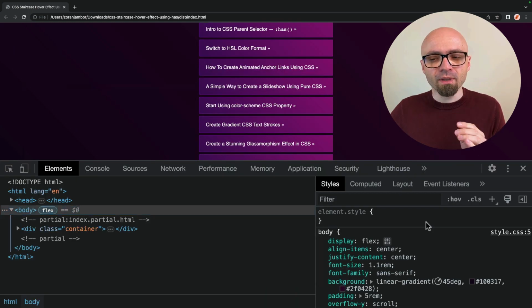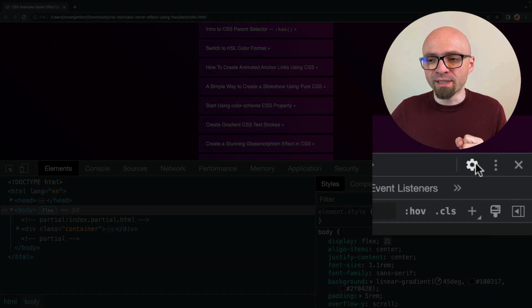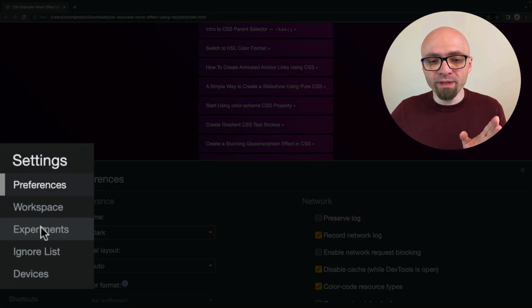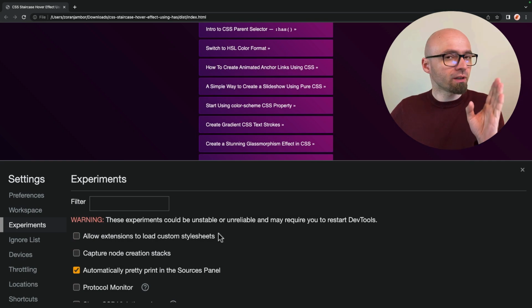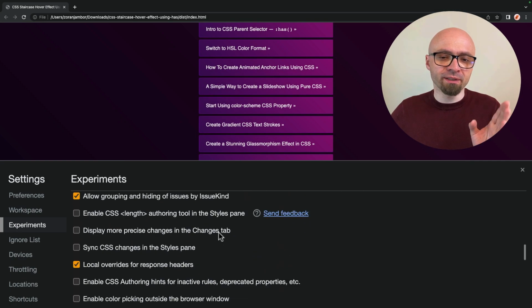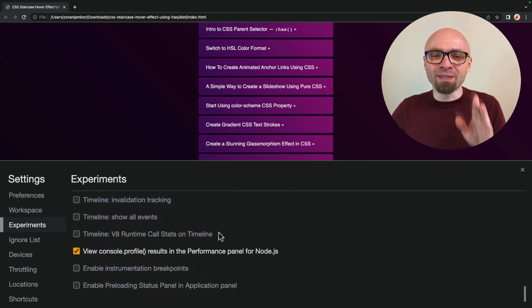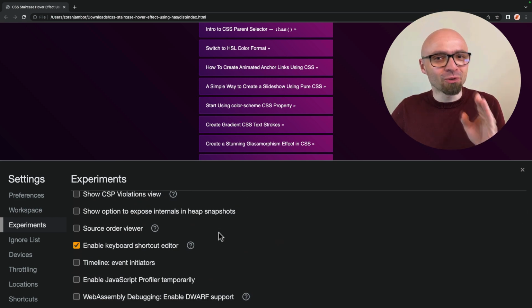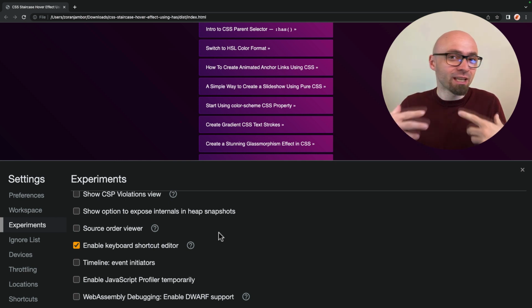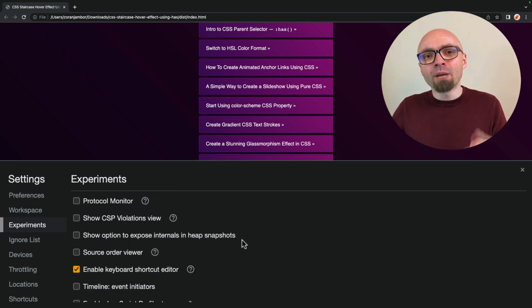So I'm going to do that. And you're going to find experiments if you go into settings here and then open experiments tab. Here is the list of all the experiments that are available. There's quite a lot of them, as you can see, and I would definitely encourage you to check them yourself and see if there's something useful you find in there. And if you do, make sure to share that in the comments below. I'd love to check out some other experiments that I might have missed.